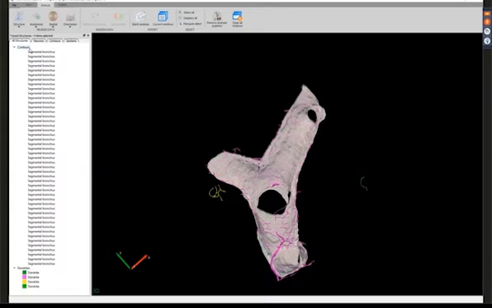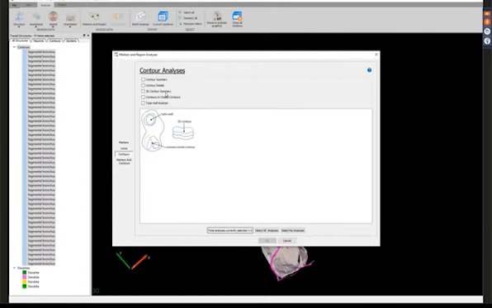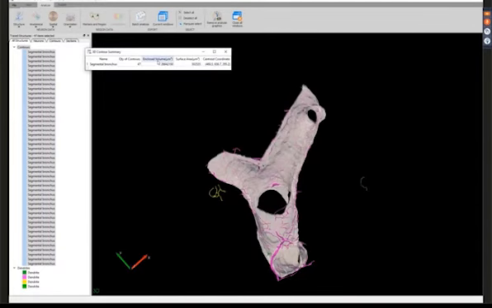So we'll select all of the contours that make up our region and choose the Markers and Region Analysis option. Select Contours and choose 3D Contour Summary and click OK. And that's going to give us the enclosed volume of the whole segmental bronchus.